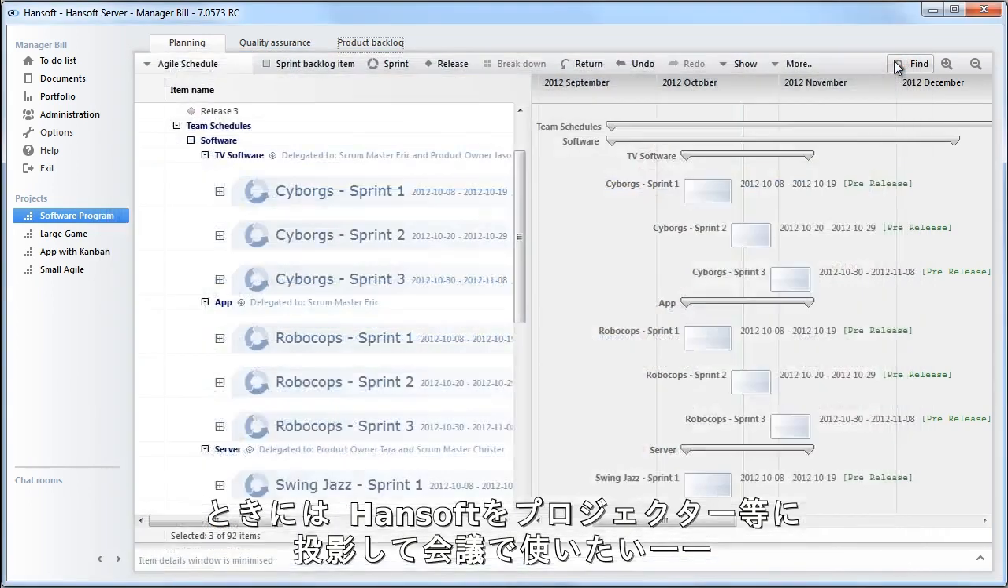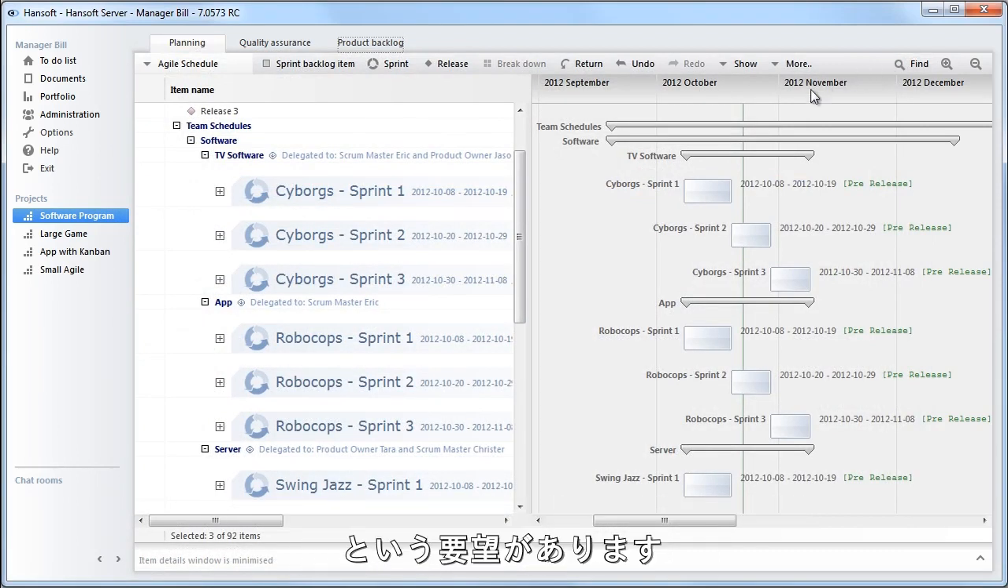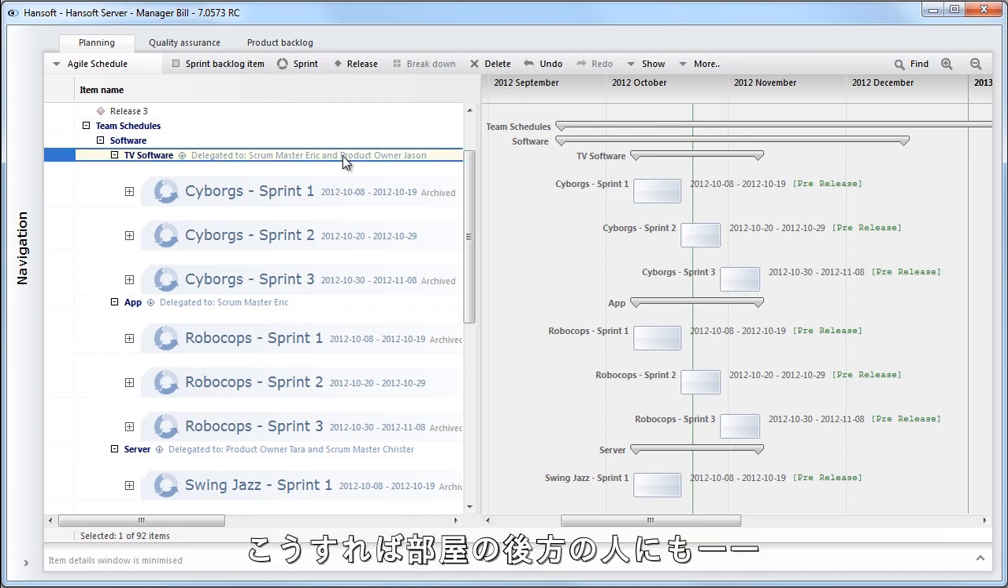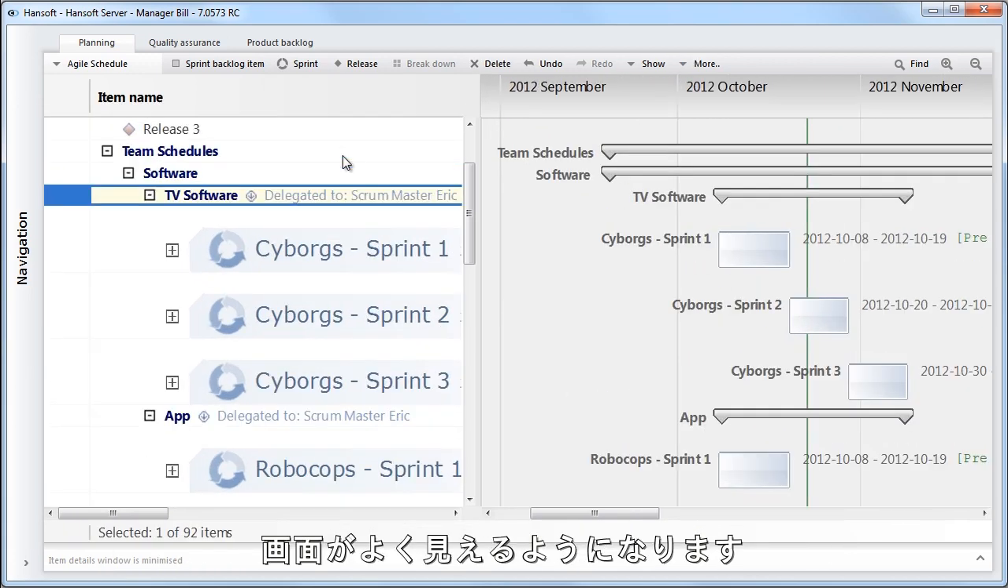Some of our customers like to display Hansoft on a screen in a conference setting. If this is interesting, you should be aware that you can zoom in and zoom out so that people in the back of the room can see what's happening as well.